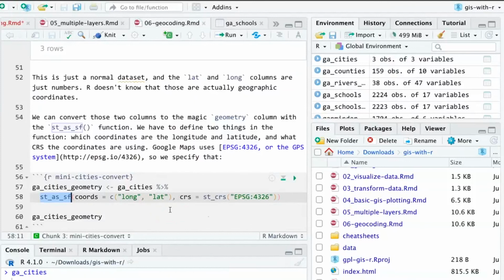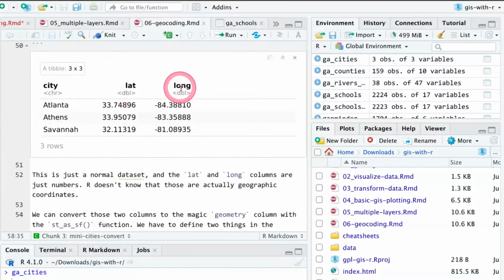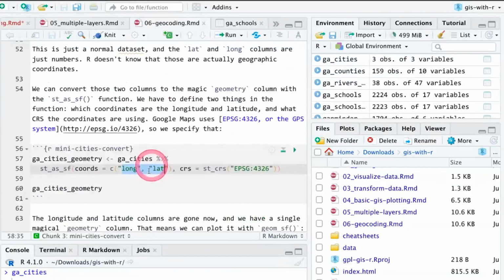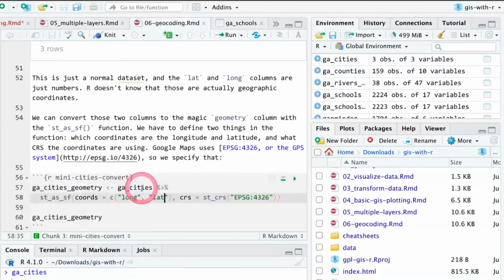And so what you have to do is tell it, so we're going to take that Georgia cities data set, and then, so there's the pipe, we're going to feed it to st_as_sf. The coordinates we want it to look at are long and lat. That just aligns with whatever's in the data set. So if this was named latitude and longitude, then I'd have to type down here longitude and latitude. Like whatever it is here, it has to match here.